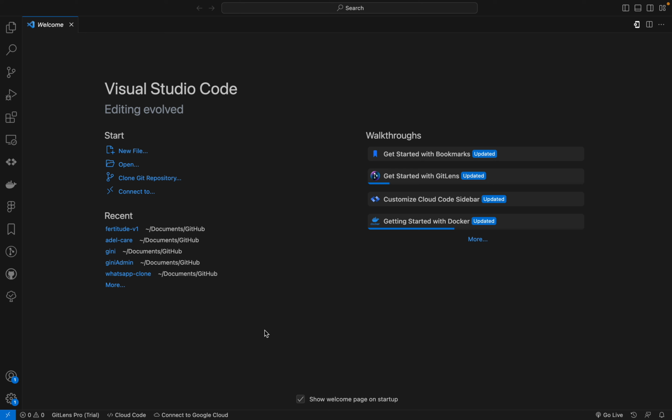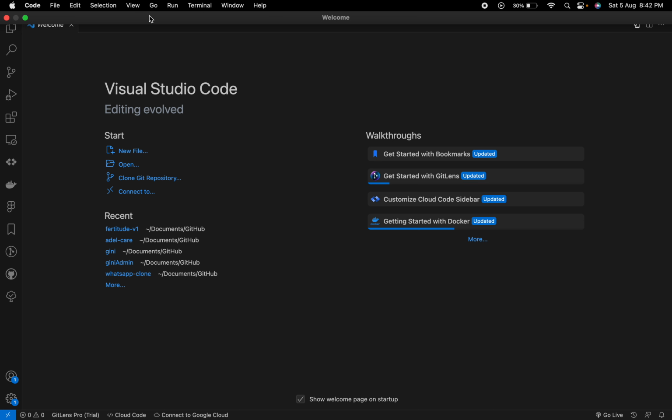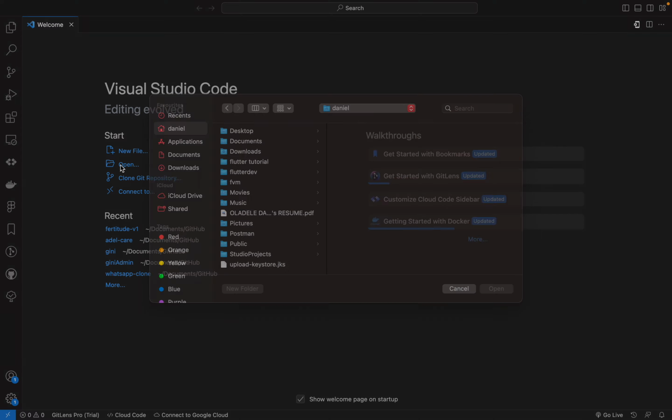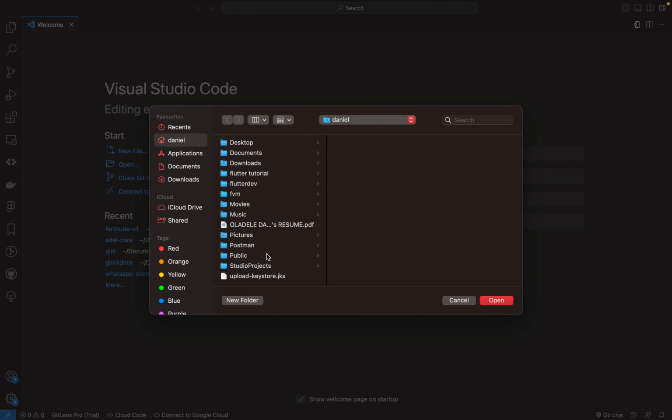Then if you open VS Code or Android Studio, it's something similar to this that you are going to see. So to create a new project for Flutter, if you have other projects before, this is where you see those projects that you've been running before. Also, if you have projects in a directory, you can click here, search for the projects, and open them.